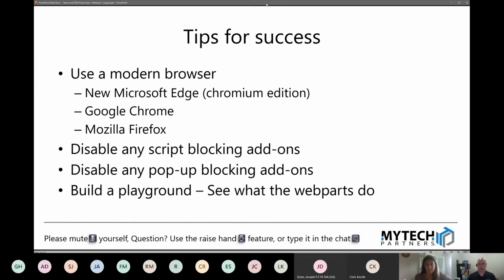And then one of the things I like to make a recommendation of, especially in this scenario, is actually building a playground. Build some websites, build a section of the website that you can just play in, start with a team, something like that. See what these web parts do. Just start building a page and just adding the web part. Oh, that's not what I like. Yes, this is what I like. This is what I want to do. Best way to really learn what all these web parts are and how to set them up and what they can do is actually to just try it.